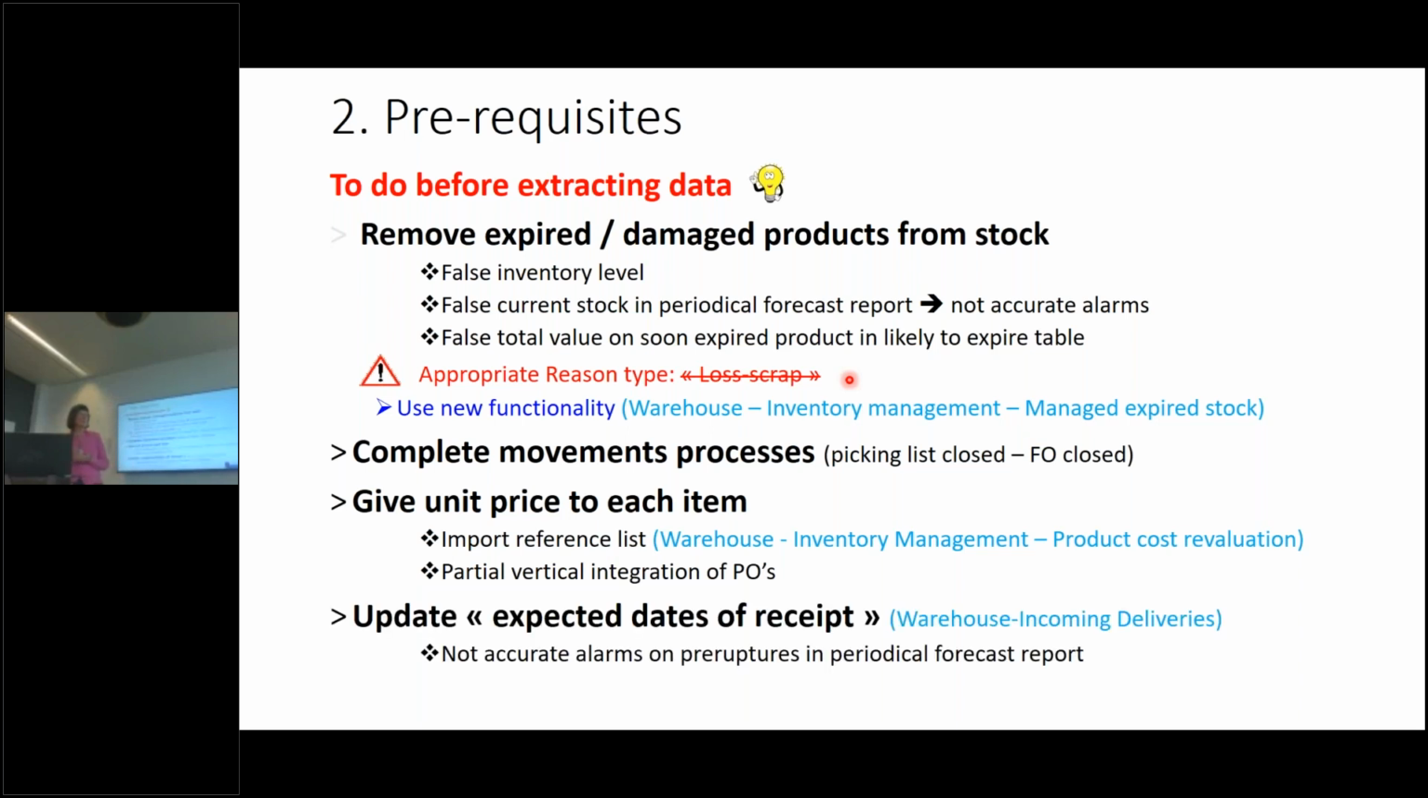Then make sure that you update your expected date of receipt, because you will see it will have an impact in your forecast, in the projected forecast table. And then it's possible to go through your incoming shipment, and you can update your date of expected reception in the header of the document or line by line. So that has to be done before exporting the report.